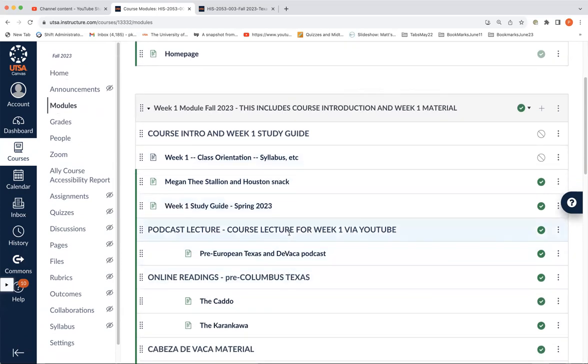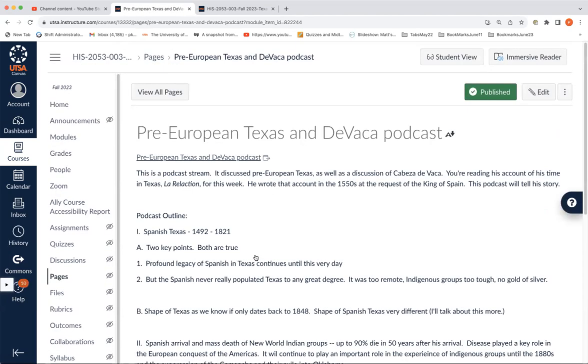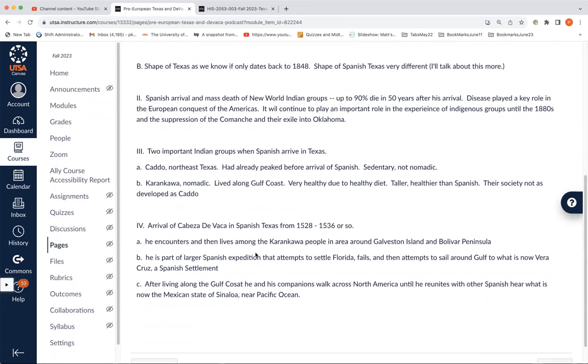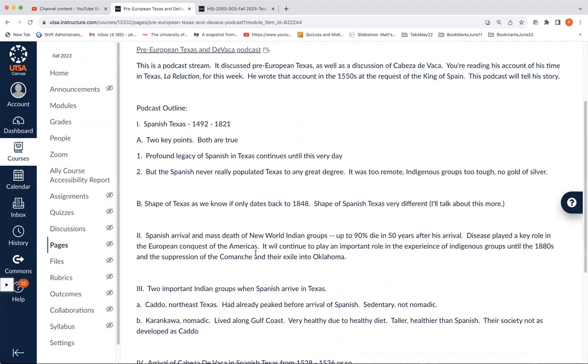The next section is the podcast lecture. Every week I post a podcast lecture for the week. It's usually somewhere between 60, 70 minutes, sometimes as much as an hour and a half, depending on the material for the week. I'm going to go ahead and open this up. And what you'll see is the outline of the podcast lecture.